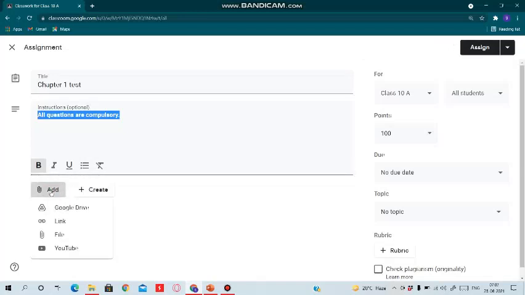I click on add. Here it gives me an option from where I want to add the file. If you click on file, you'll be able to look for the file in your computer, and then you will upload it, and that's how the file will come here. Otherwise, you can look into your Google Drive for the file wherever your assignment file you have saved.